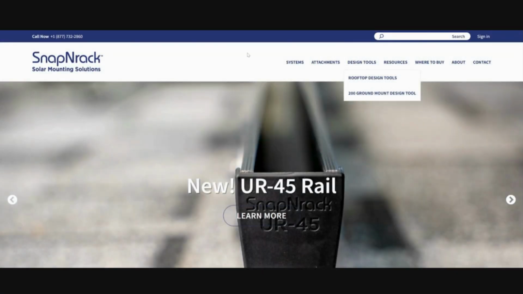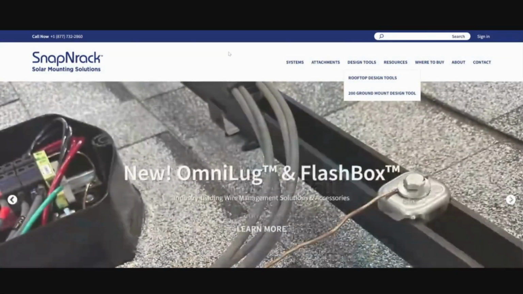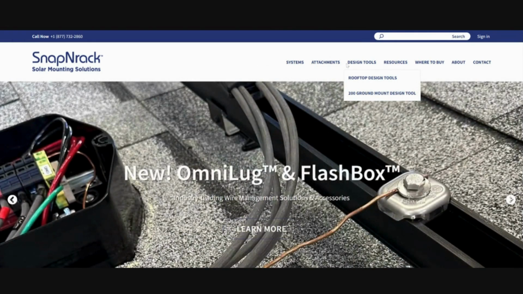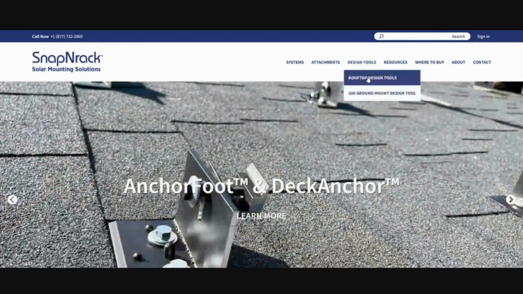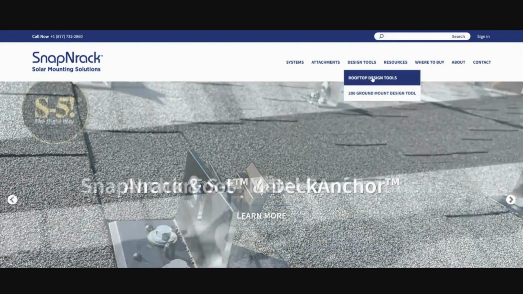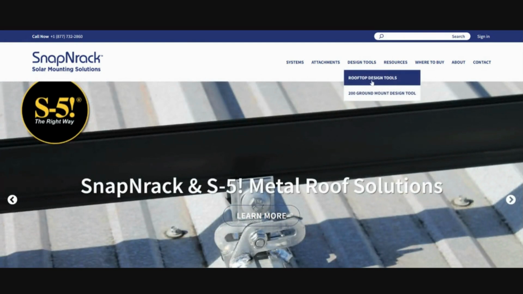Welcome. I'm going to show you how to use SnapNrack's new design tools. From SnapNrack's website, you're going to be able to click on our design tools icon on the toolbar. We have two choices for either designing rooftop or ground mount systems. This walkthrough is only going to cover the rooftop design tools.